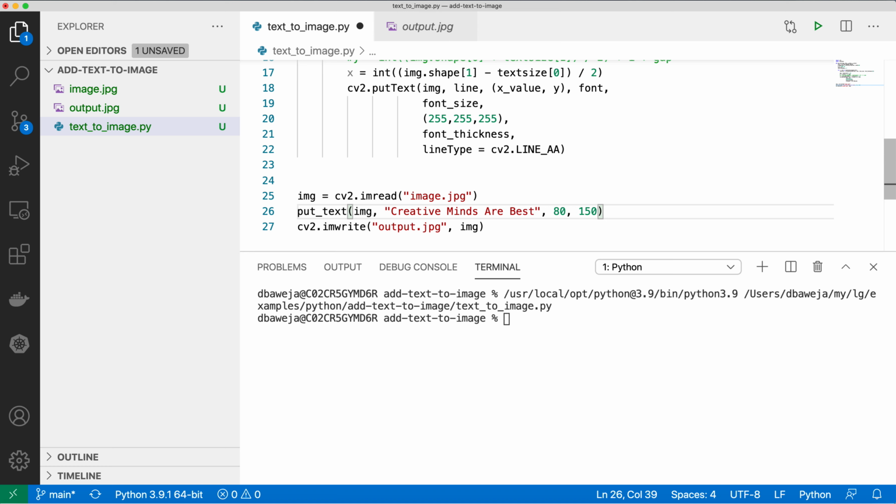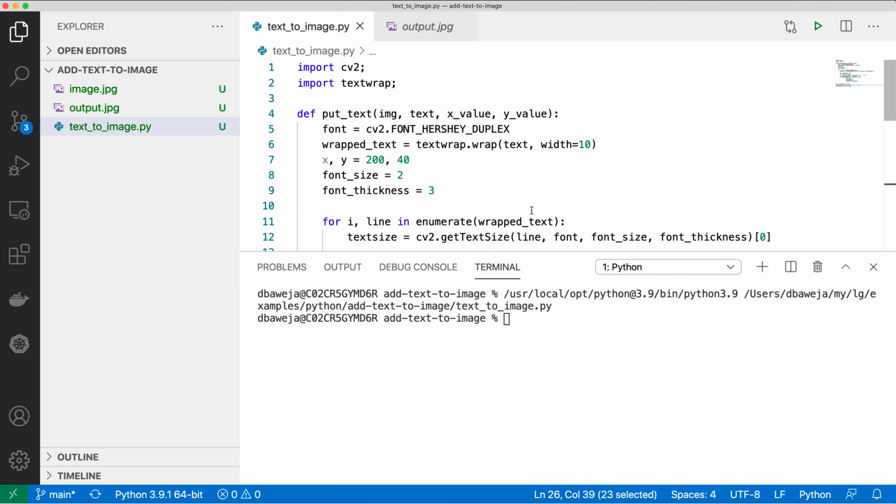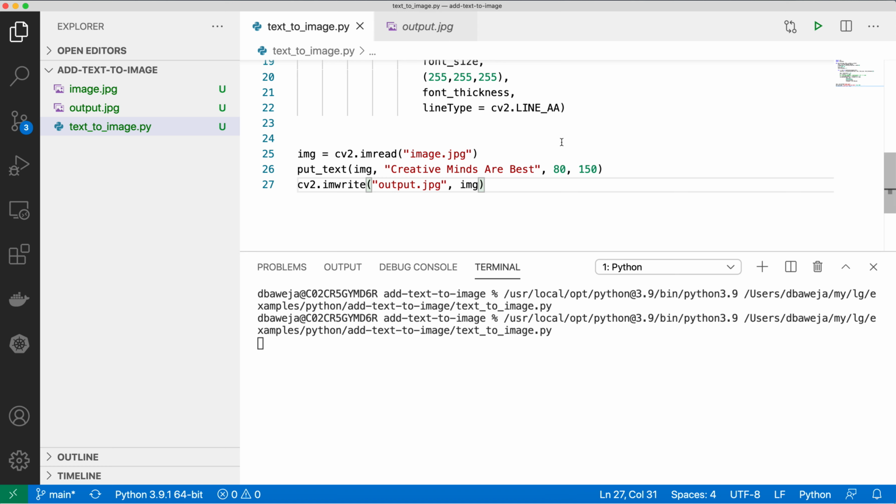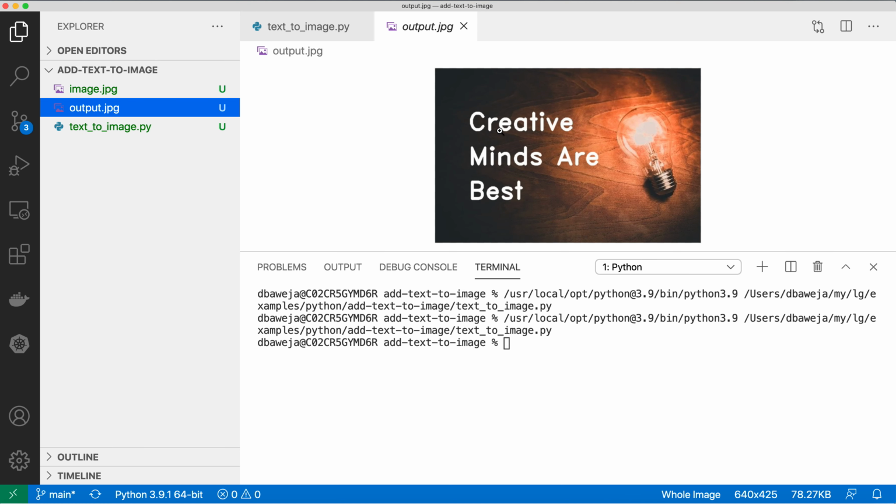Now it is a long line, so how it will wrap the text is based on the width I have provided in the textwrap function. I've given the width of 10, so after a width of 10 it will wrap the text into multiple lines. Let's try to run this again. Okay, the output has been created again. So you can see now "creative minds are best" is not in a single line, the line has been wrapped automatically because I have given a width of 10.